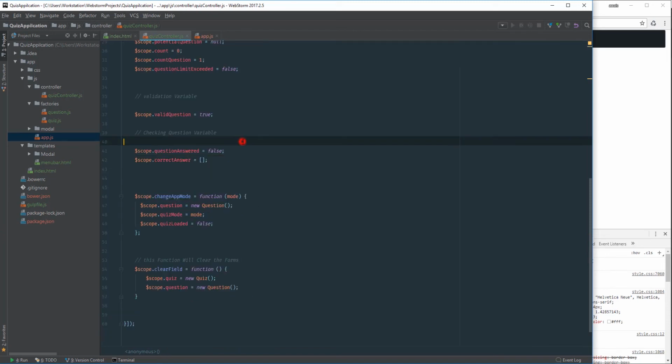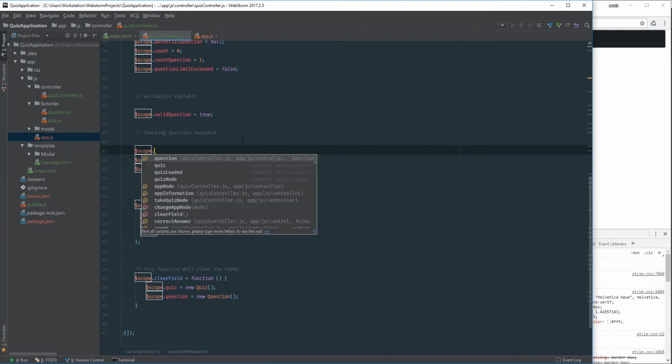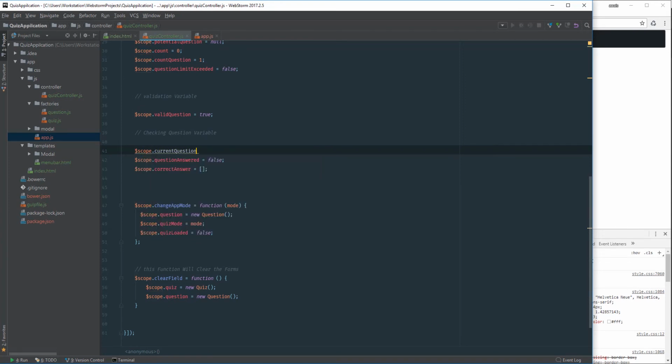And the last we need is to check on a scope object. We create current question, and we just set that to null for now.